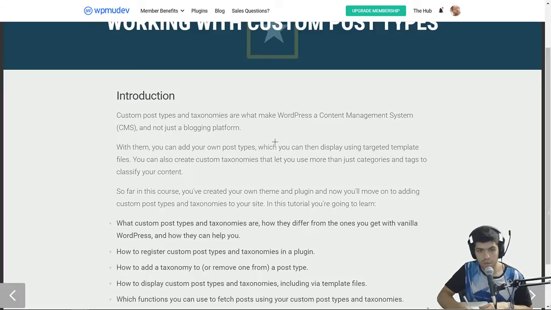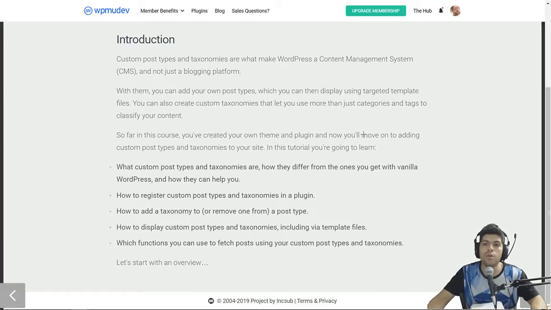With them, you can add your own post types, which you can then display using targeted template files. You can also create custom taxonomies that let you use more than just categories and tags to classify your content. So far in this course, you created your own theme, plugin, and now you moved on to adding custom post types and taxonomies to your site. In this tutorial, you're going to learn what custom post types and taxonomies are, how they differ from the ones you get with vanilla WordPress, and how they can help you.